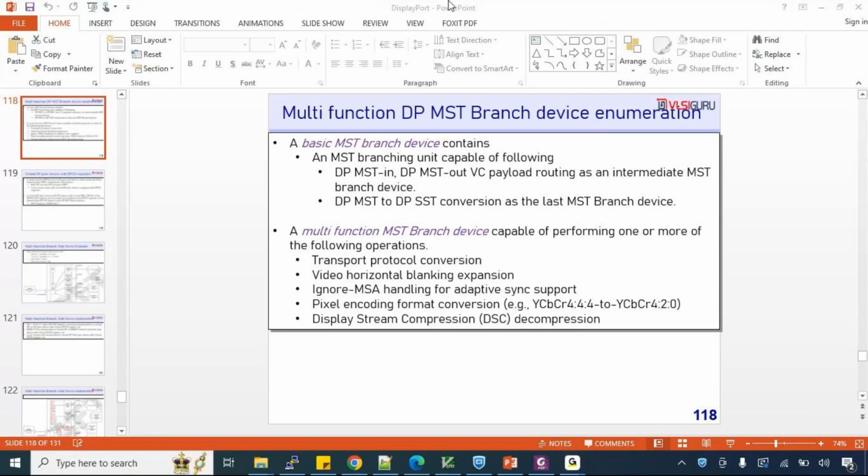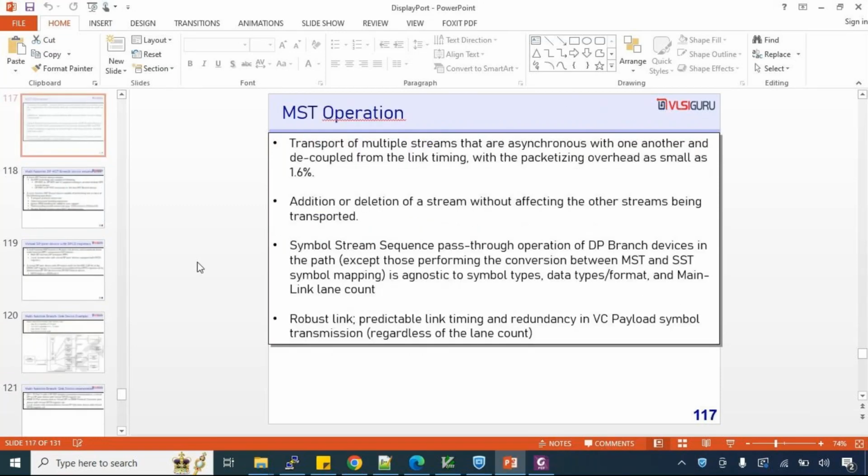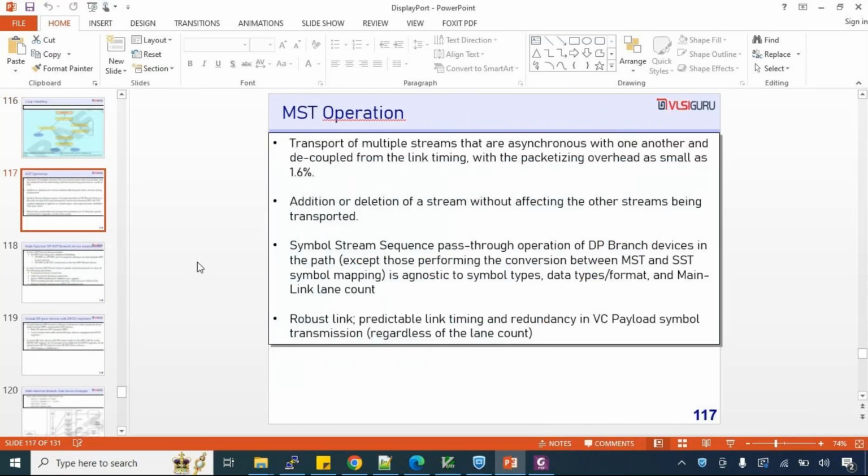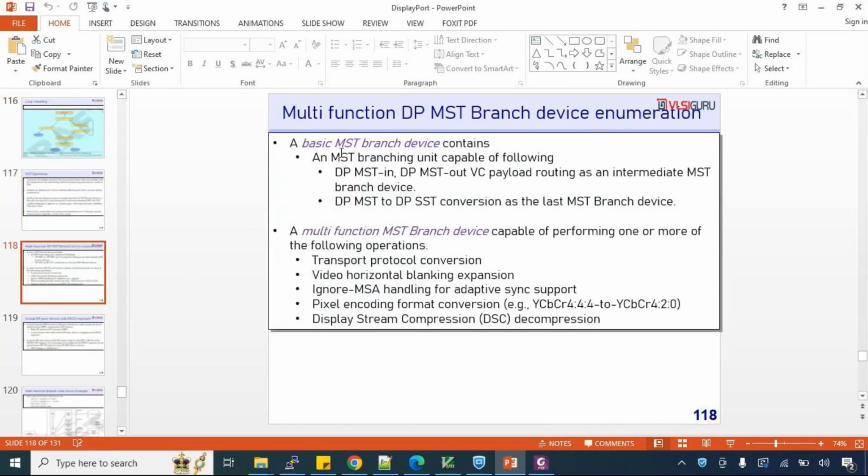Okay, so let us start now. In the previous session, we were discussing multi-stream transport. We were discussing various types of devices involved in multi-stream transport. One is the basic multi-stream transport branch device, and one is the multi-function multi-stream branch device.